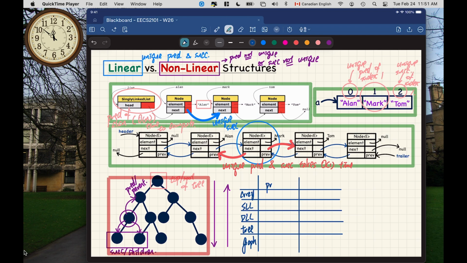So when we talk about predecessor and also successor, basically for all these, array, singly linked list, all the way to tree, the predecessor will just be unique, right? That's something we just said. They'll all be unique. Okay, let me just put unique right here. They will all be unique.